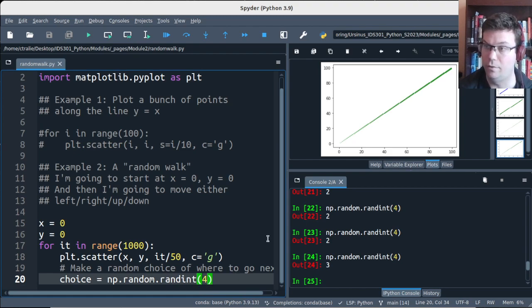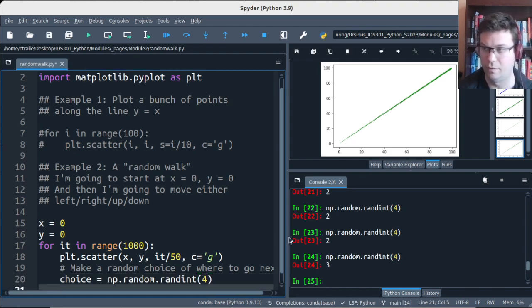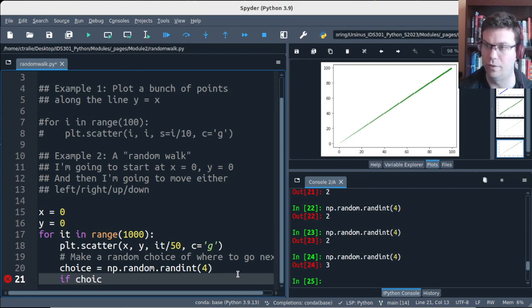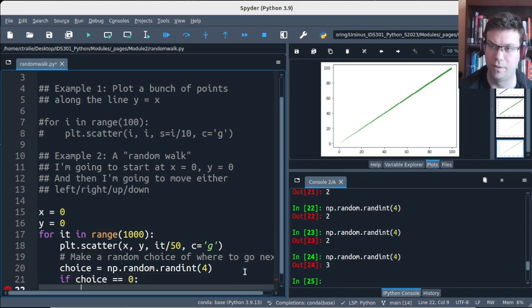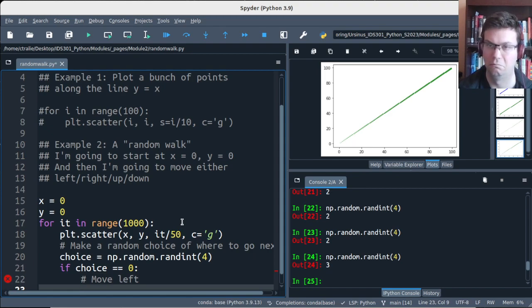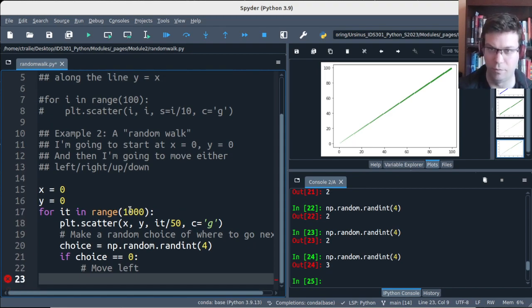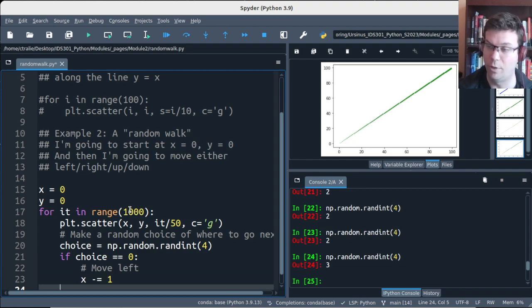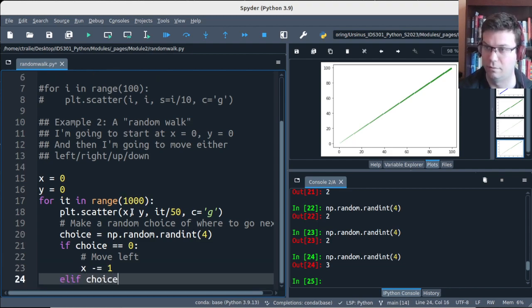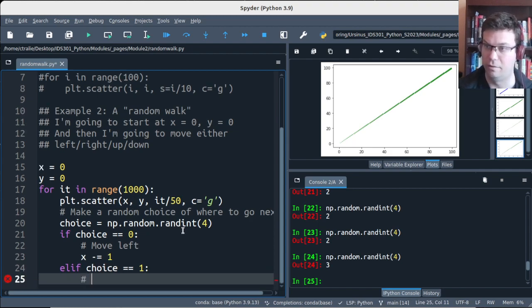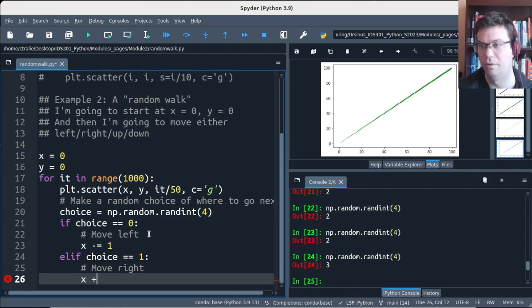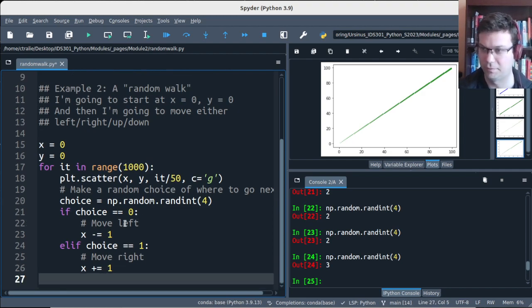And so now what I can do is use if statements and else if statements. One way to do it. I can say, okay, well, if the choice is 0, maybe that's when I decide to move left. This is arbitrary, but I'll say, okay, 0 is moving left. So as long as I have one if statement for every option. So I'll say, okay, if the choice is 0, then I'm going to subtract 1 from x. Okay, but otherwise, if that's false, then maybe I'll move to the right. So if that's false, but the choice happens to be 1, then I'll say x plus equals 1.